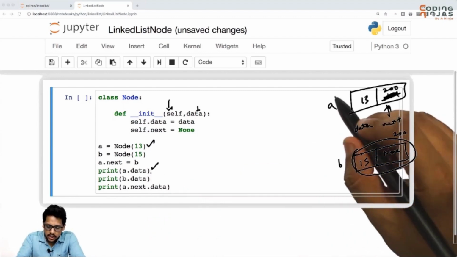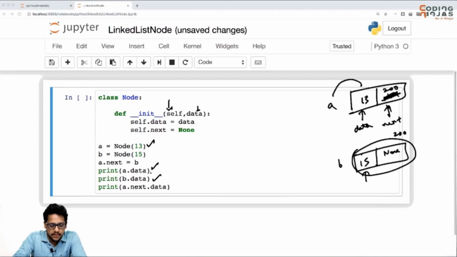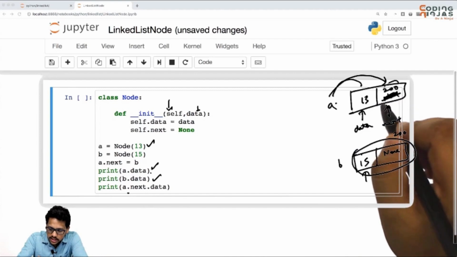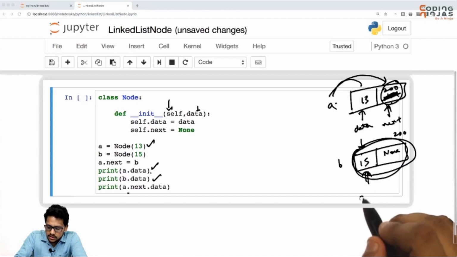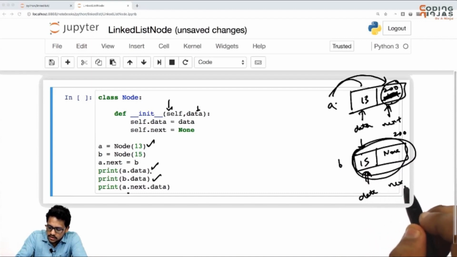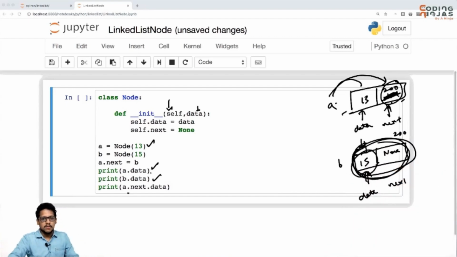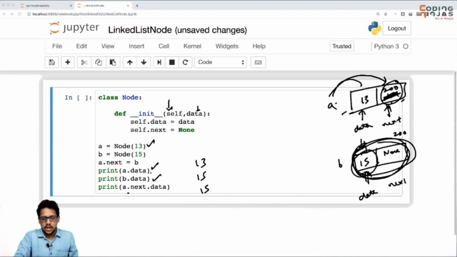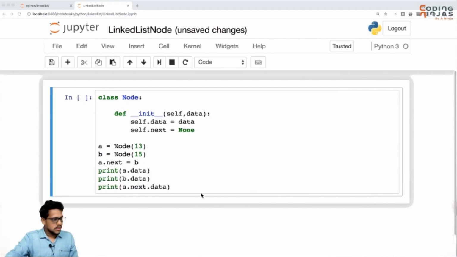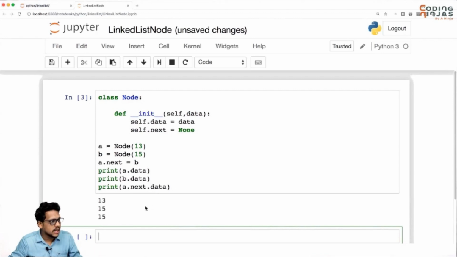Then I try to print a.data, so a.data is 13, b.data is 15. Then a.next.data. This is interesting. a.next is here, through a.next I had gone to b, I had printed b.data, that means 15 will be printed here. I think my output will be 13, 15 and 15. So let's see what will happen. If I run this, my answer is 13, 15 and 15, that is quite correct.